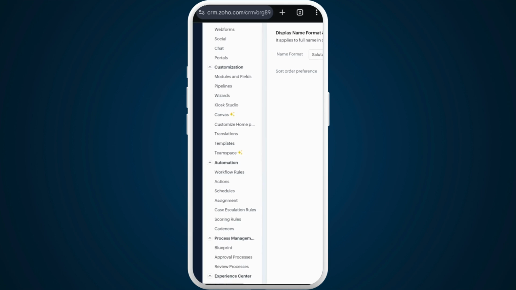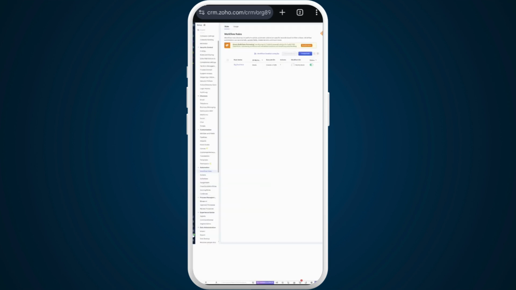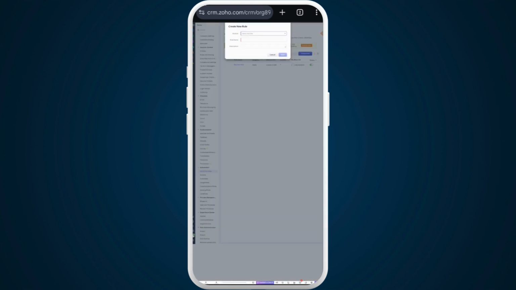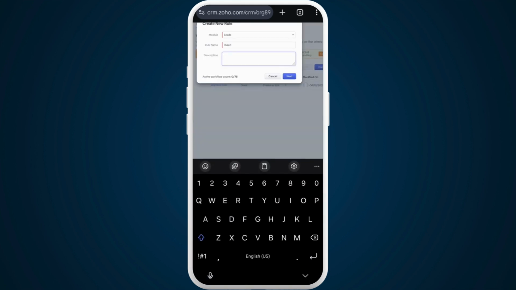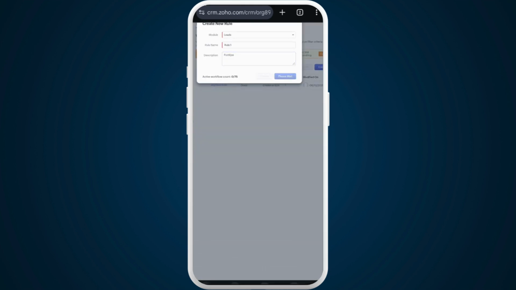And over here in this automation section, you can see this workflow rules option. Tap on it. From here, you can create a new workflow rules. Tap on this create rule button. You can select a module. You can give this a rule name and provide a description for this rule.